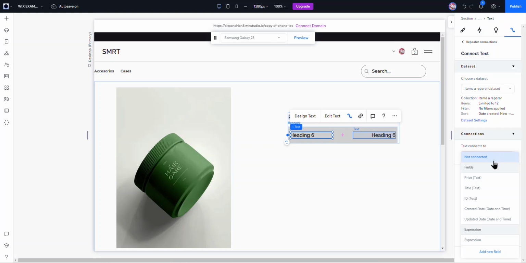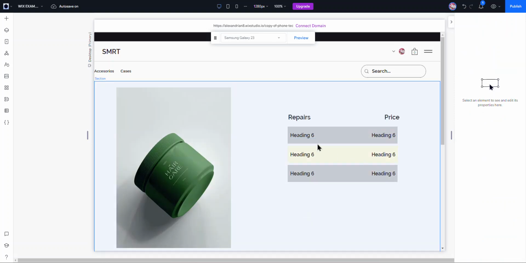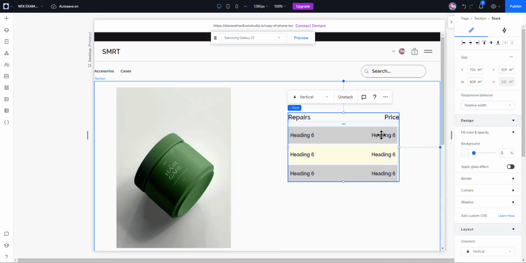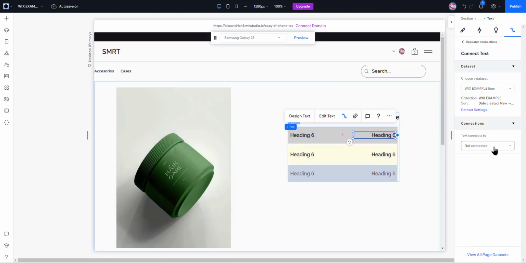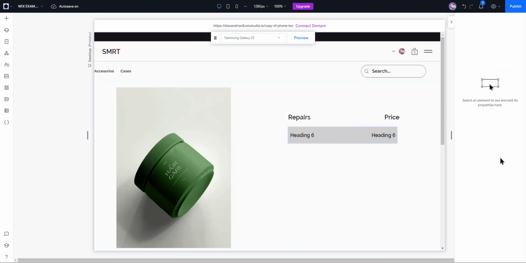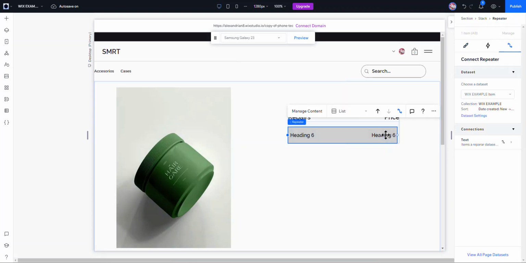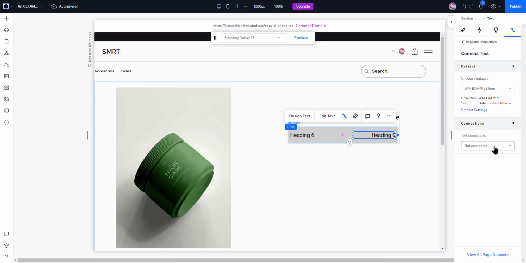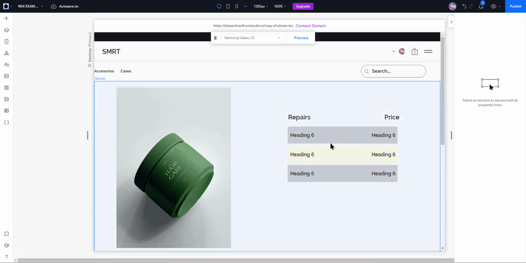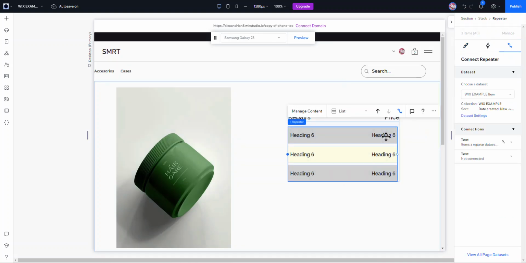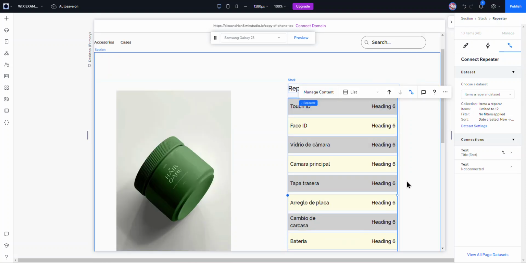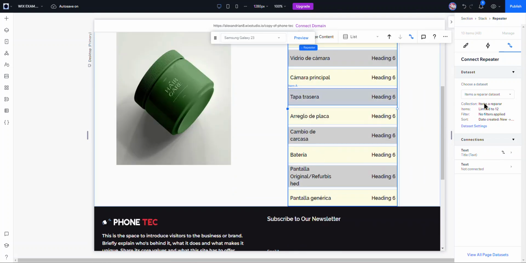This is going to connect to our title. And this is going to connect to our, oh, we're going to change this. Okay, so we need to change this to our items repair. So the whole repeater we're actually going to want to just change to this. There we go. So now we're seeing everything on here.